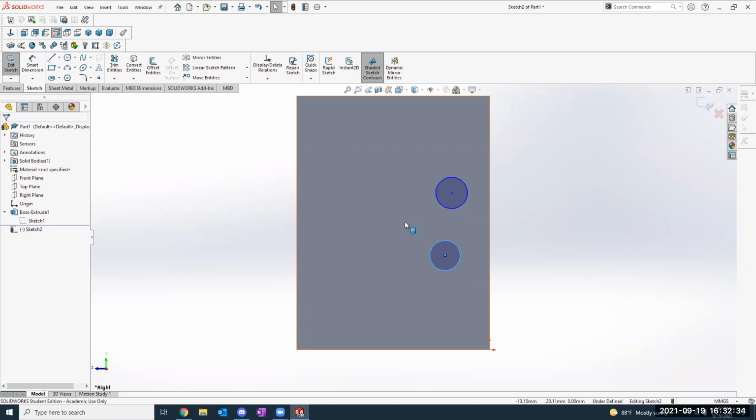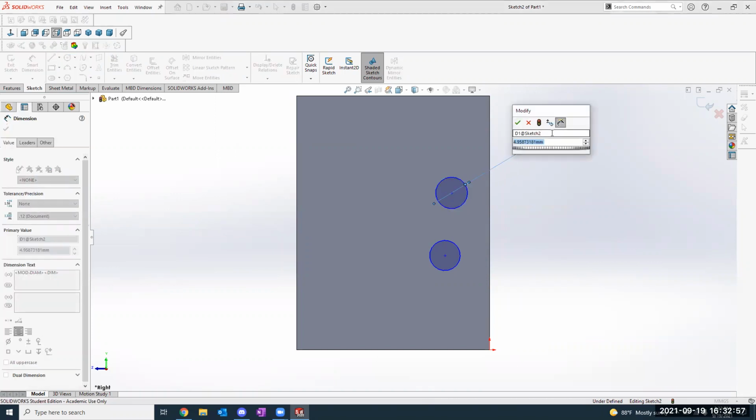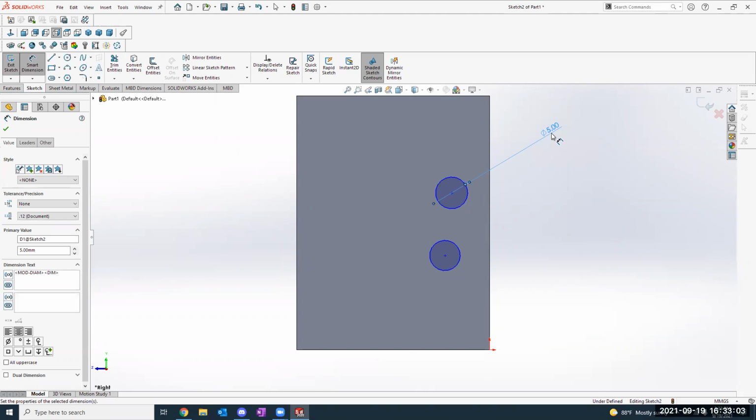Okay, so now that we have two circles, we're going to dimension one of them to the size we want, which is 5mm. So we're going to hit Smart Dimension and just click on the edge of one of those circles. You'll see it highlight orange. Click on it, drag your mouse out, and then enter 5mm and hit enter.